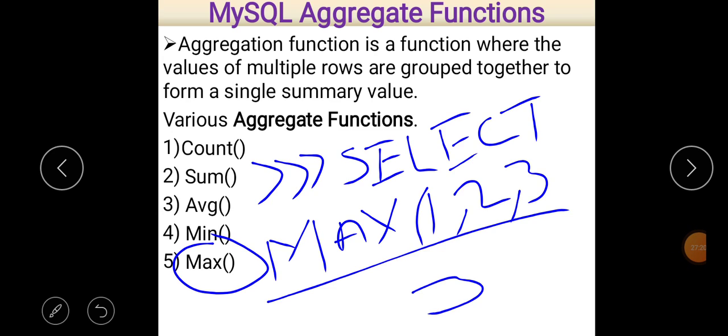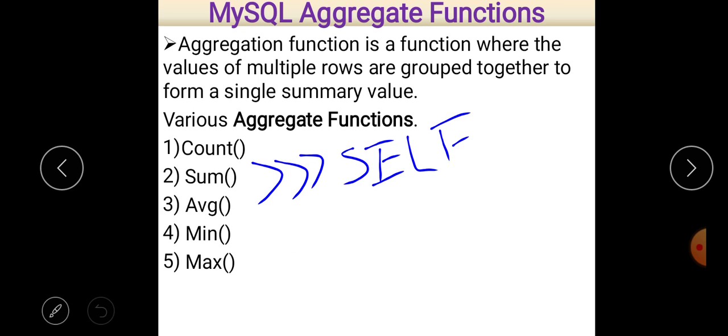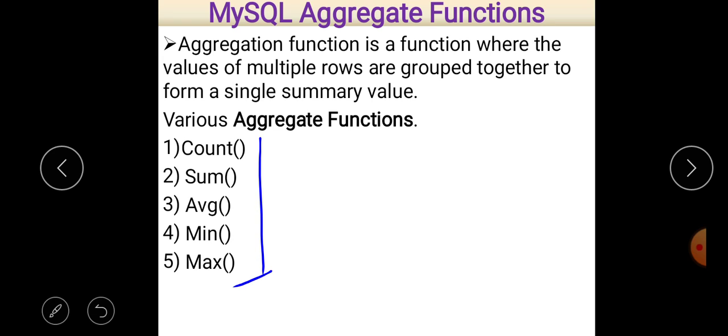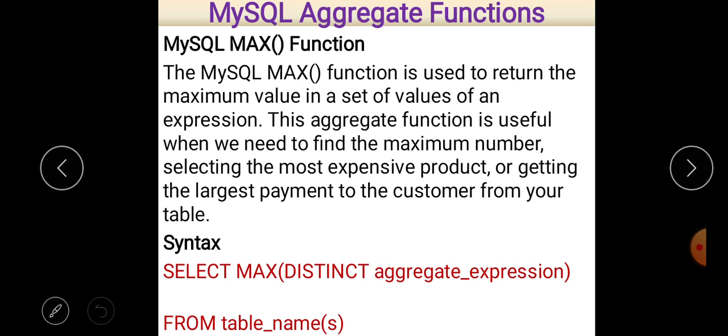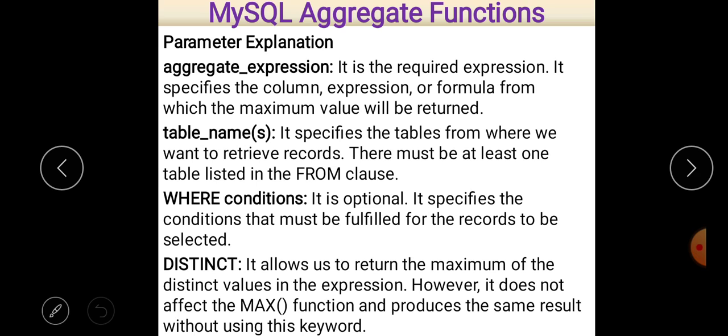So let us take a quick revision of all the terms which we learned in this video. First of all, the aggregate function. An aggregate function is a function where the values of multiple rows are grouped together to form a single summary value, and among the different aggregate functions, we learned the max function in this video. The max function returns the maximum value in a set of values of an expression, and that is the syntax of the maximum function. Always use the select statement, then max, and then from and after that the table name. These are the parameters. Where and strings are optional, but you must write the aggregate expression or table name in your query.